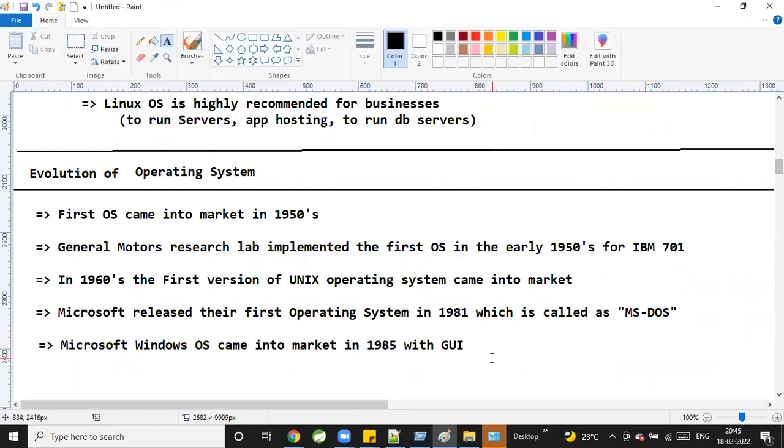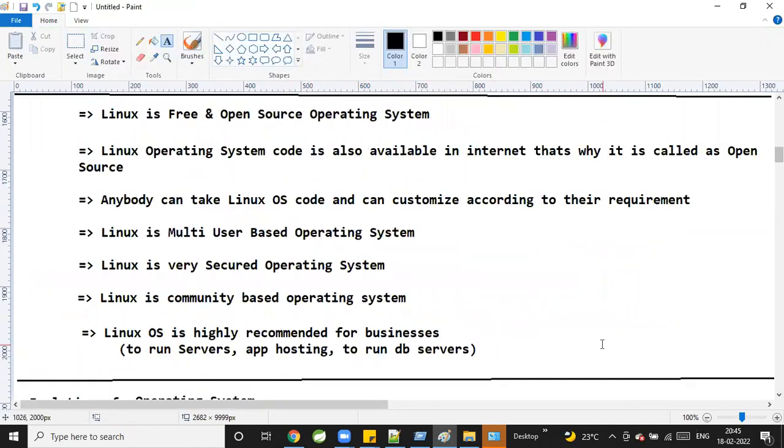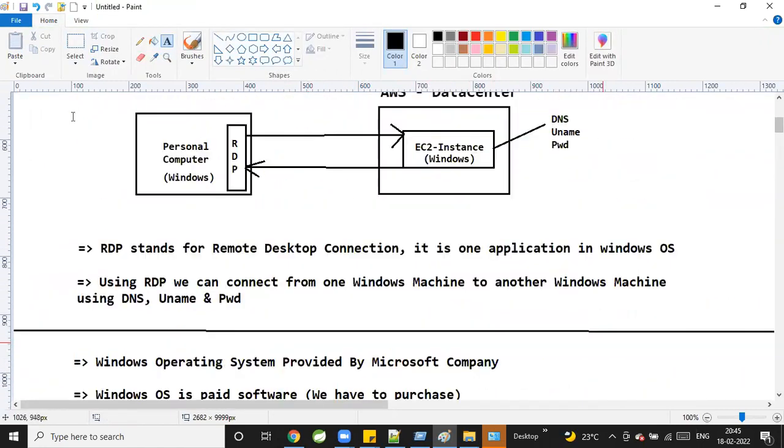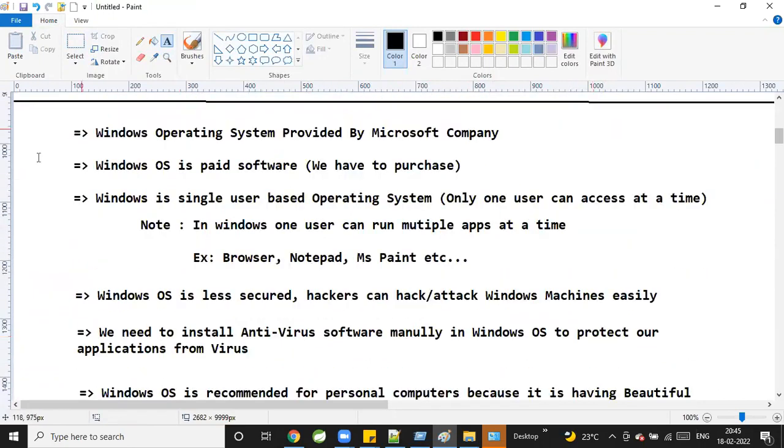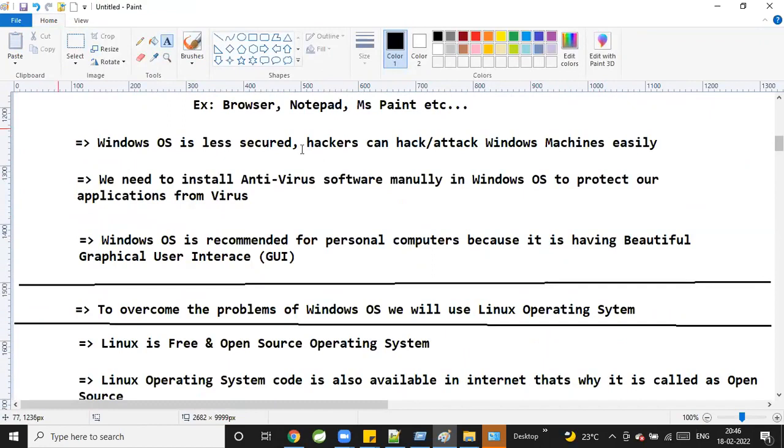Windows 1, Windows 3, Windows 7, Windows 8, Windows 10, Windows 11, and so on. So some new versions keep coming for Windows. This Windows operating system is provided by the Microsoft company. It is paid software. It is a single user based operating system. There is not much security. We have to install antivirus, and it is recommended for personal use.